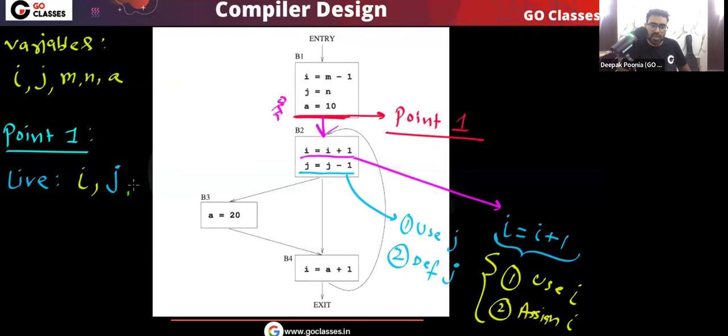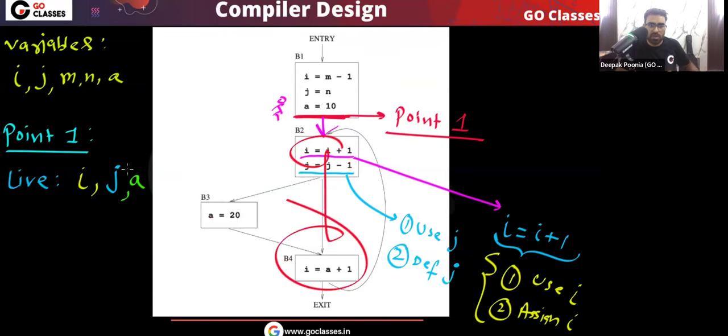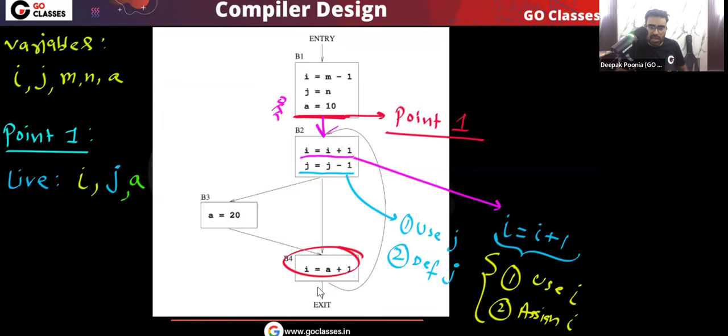So I can say a is also alive. What about m comma n? Now let's focus on m comma n. I will start from here, then I will execute these. Then if I go here, then also the same place I will reach. Now from here, either I can go to exit or I can go to loop.